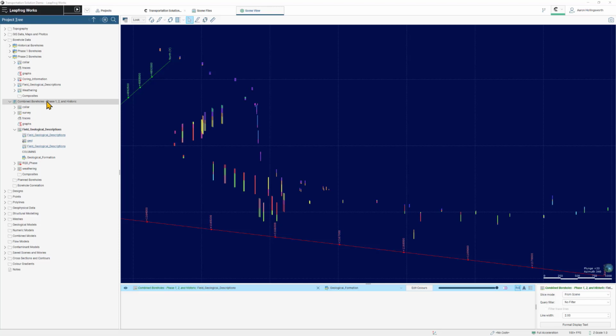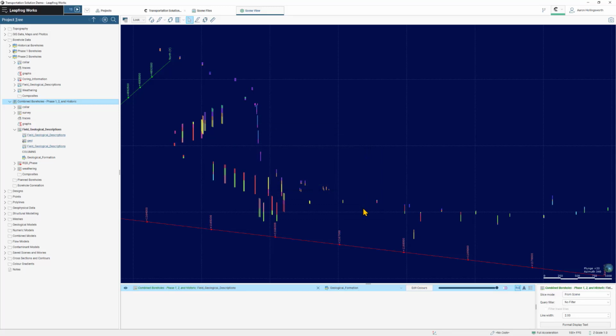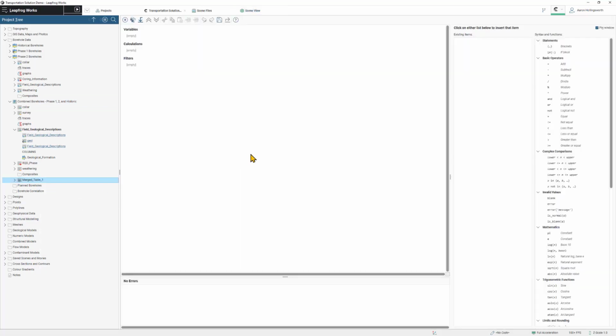As an example of this, I'm going to first merge together the combined tables for my geology, weathering, and RQD that I currently have in this project for my combined borehole set. So there we go, we'll select them together. They're now merged into this one table. I can now right click on that and do a calculation.